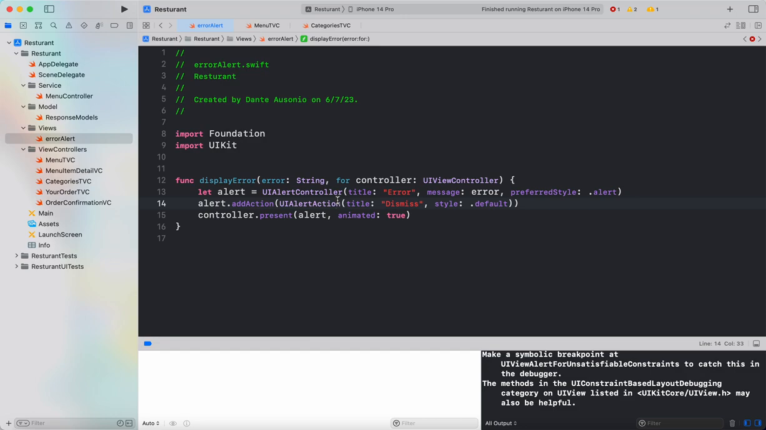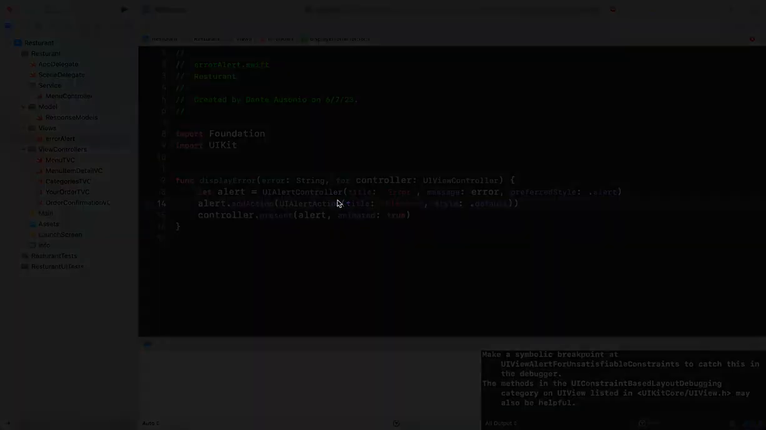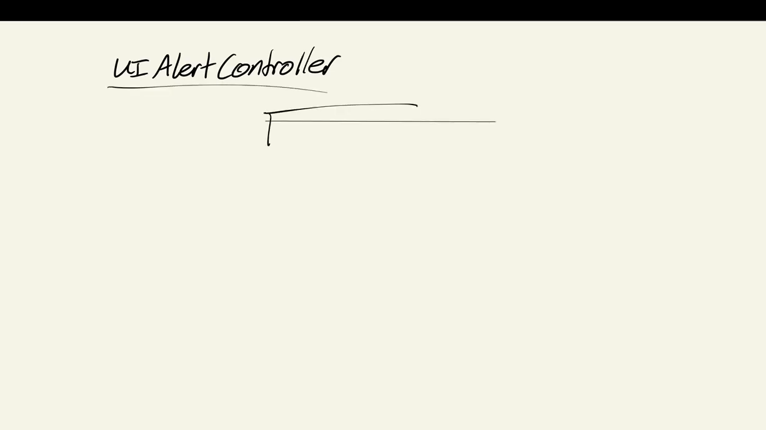Let's see if this works. There we go. All right. So, UI alert controller. What are they? They're these little screens that pop up. They have a title. They've got a message. And then they'll have actions. You've certainly seen these in iPhone apps before.